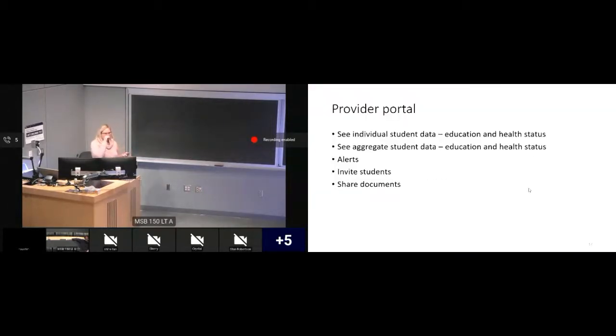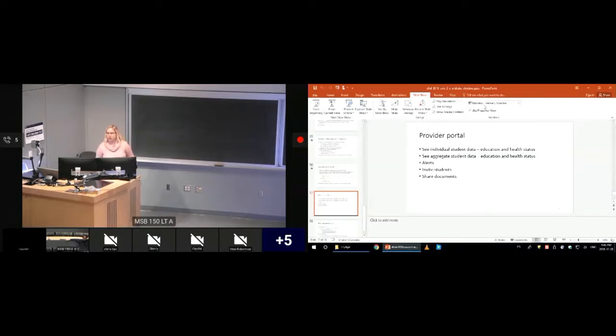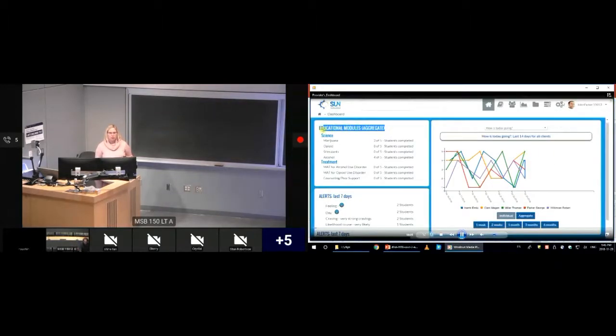So then we have the provider portal. As I mentioned, some of the features are the individual student data, the aggregate student data, seeing alerts, and then inviting students and sharing documents. And there's a couple of other features that I won't get into, but let me just show you a walkthrough of that as well. So here's where the provider can see the students who have completed or not completed the educational modules.